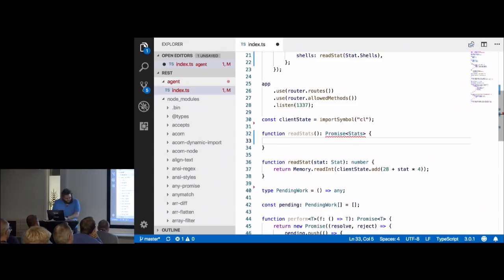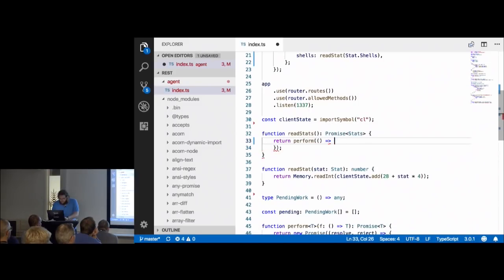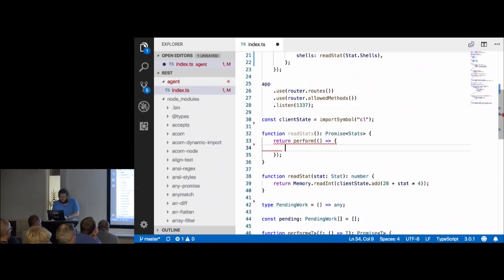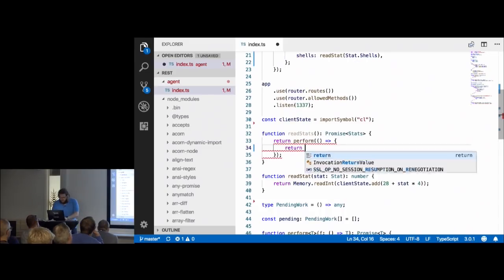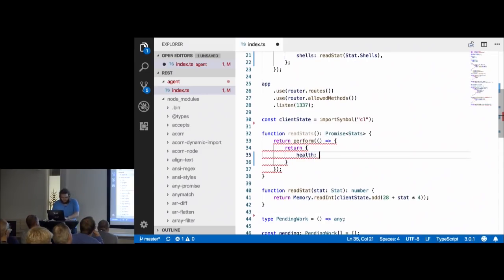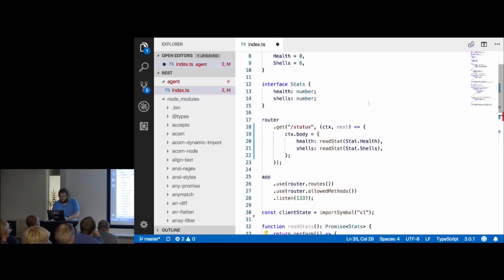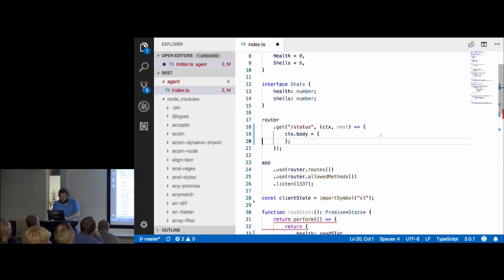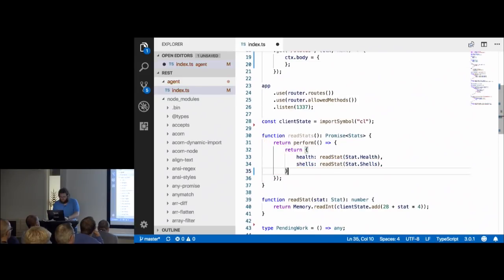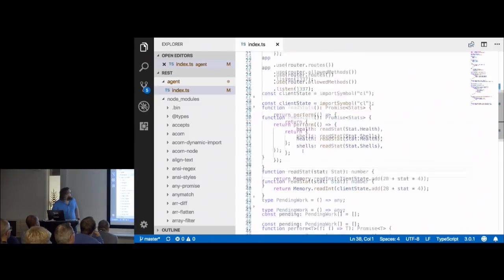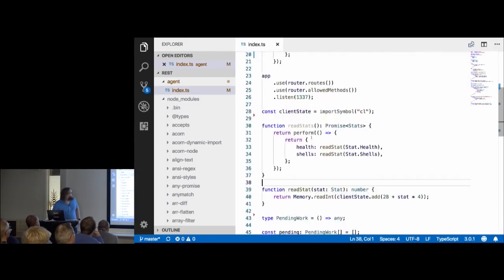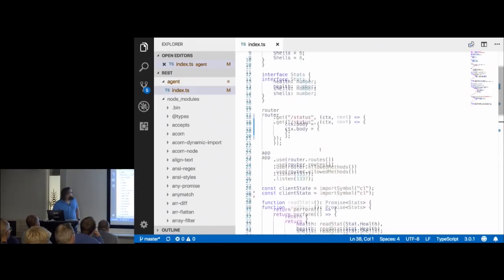Okay, and here in read stats, we're going to return perform the closure here. So this code here is run on the right thread, and we're going to do what we did earlier, read. So health, read stat, and so on. We can just copy this code here. Okay, so we have implemented read stats. That uses the scheduling thing we added here to run things on the right thread, and that returns that.